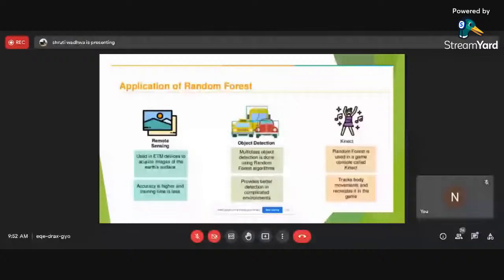So for example, this multi-class object detection is done using the random forest, and it will provide you better detection in complicated environments. So if you have to sort out different vehicles such as cars and buses in traffic, and you have to calculate the speed and store it, again the algorithm behind it is the random forest algorithm.